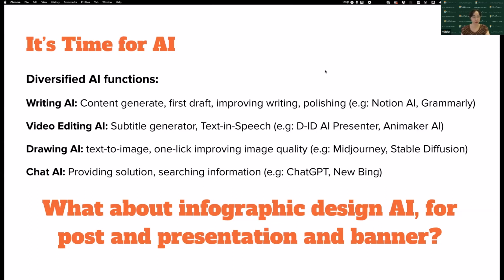And also video editing AI. They will help you with subtitle generation and text to speech, such as D-ID AI presenters and Animaker AI. And also drawing AI, text to image and one click to improve your image quality, just like Midjourney and Stable Diffusion, which was also our workshop before. You may already have joined it. And also chat AI, that you know, ChatGPT and New Bing.